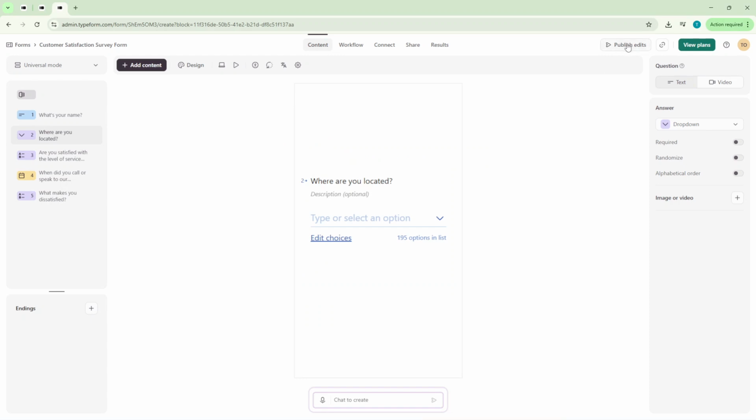And that's it! You've successfully added a drop-down country selector to your Typeform. This makes your form cleaner and your data more organized.